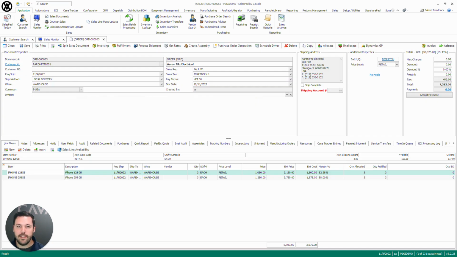I go ahead and click into this order. I can now see the line items that appear in here. I can see that both of these iPhone items are fully allocated and fulfilled. So I am all good to go ahead and schedule a driver.